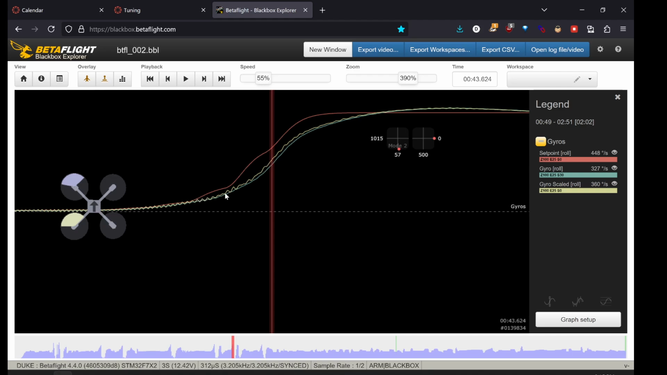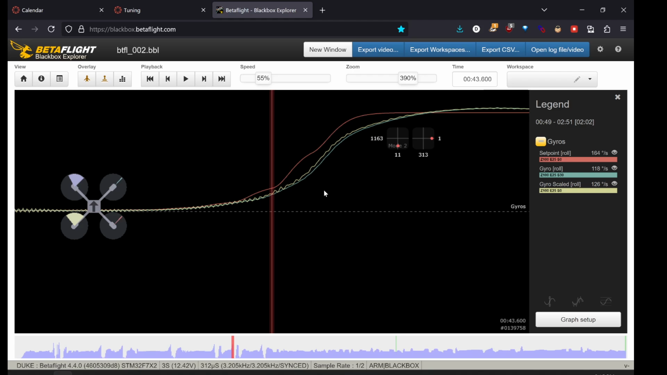Okay, so we see that it's lagging a little bit. It's not as crisp as it could be. It's not following the set point, or what I commanded, as nicely as we would like. This copter is not really tuned at all, so the default behavior gets us kind of close, but there's always room for improvement.